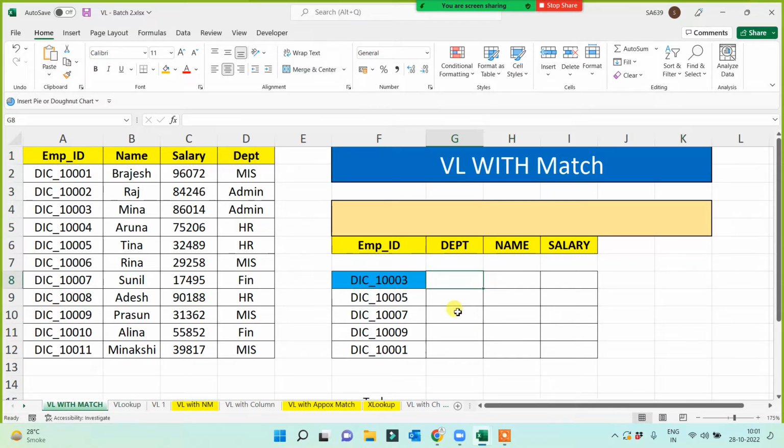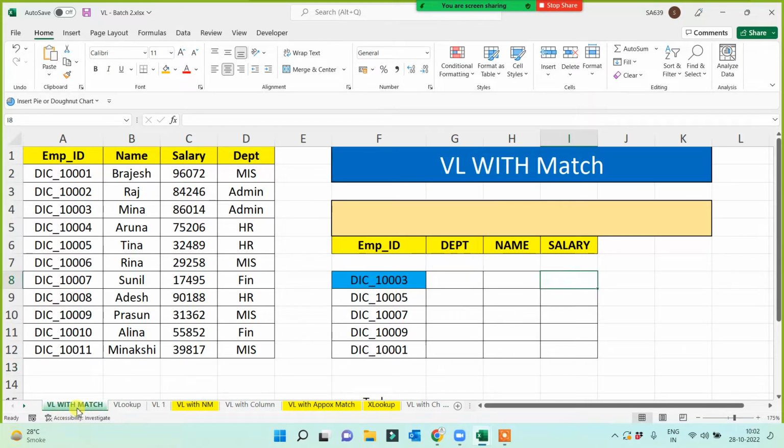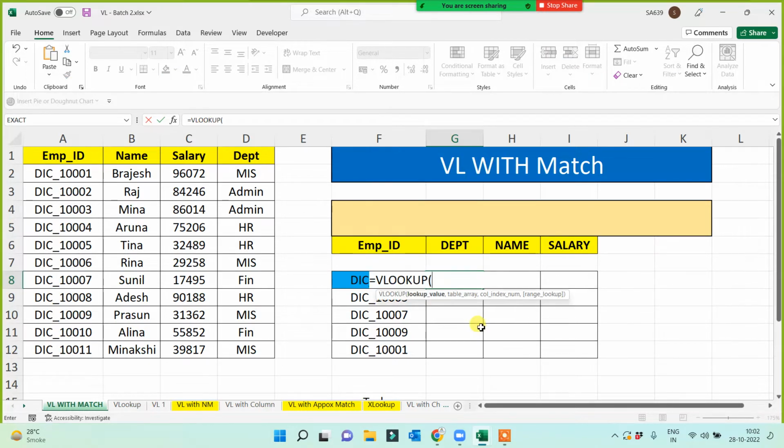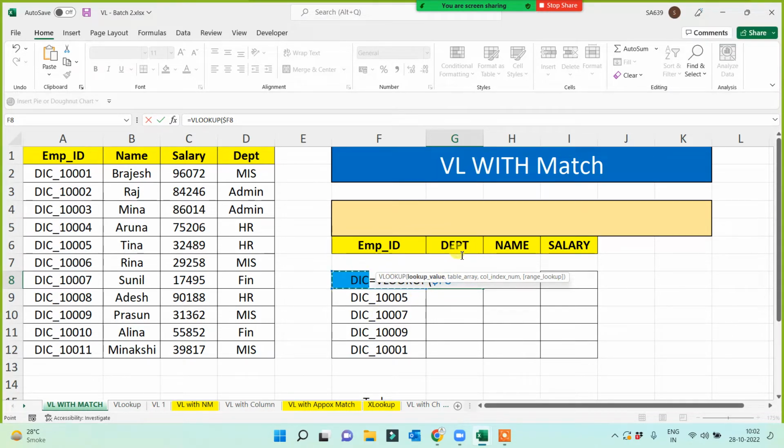See, if your heading order is not the same, then VLOOKUP with column will not work. In this case, you have to use VLOOKUP with match function. So how? Equals to VLOOKUP. This is the lookup value and you have to freeze F. Why F? Because you are going to retrieve your department name and salary by using a single formula.